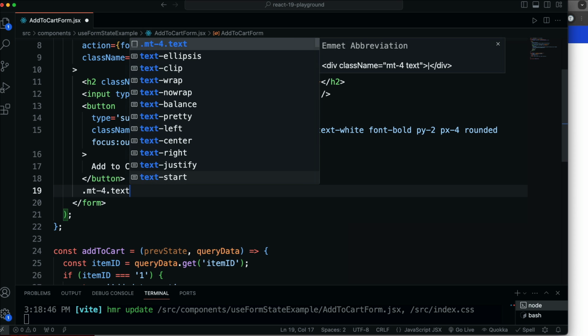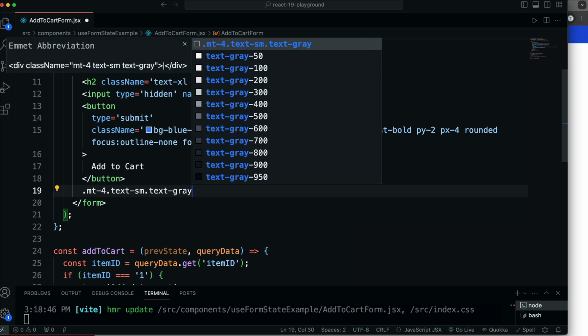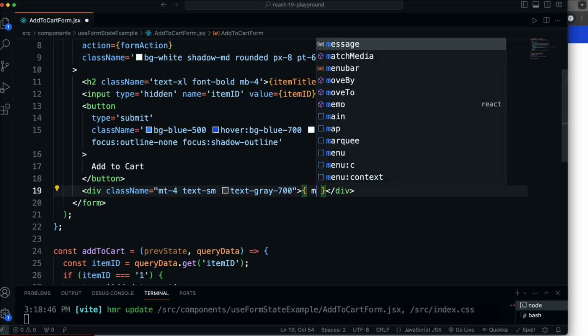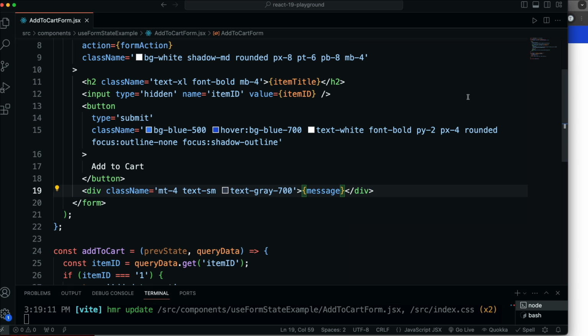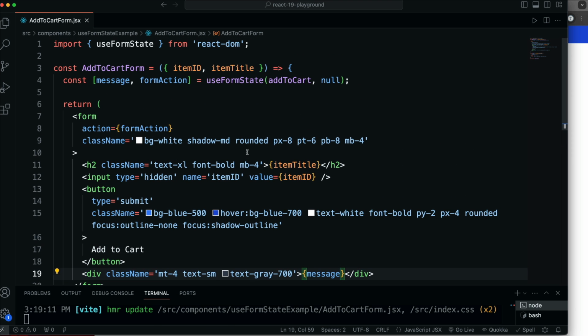We'll do text-small, and let's do text-gray-700, and then we can output the message. So now let's try it out. If I click this one here, we get added to cart. I click this one, could not add to cart, item is sold out. So I really like this.